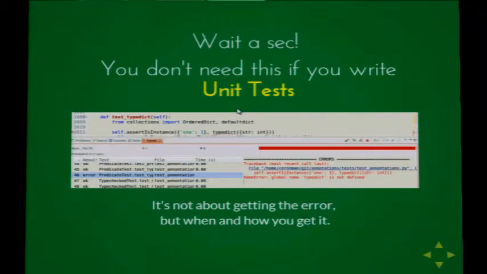But this is not the point. The point I want to make is that the good thing about having your tools help you is to discover these kinds of errors more quickly.